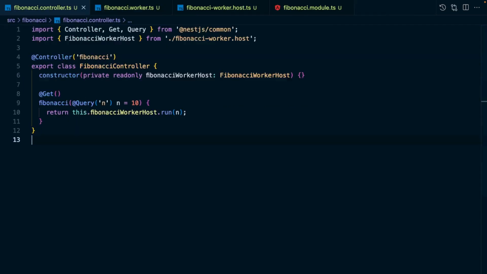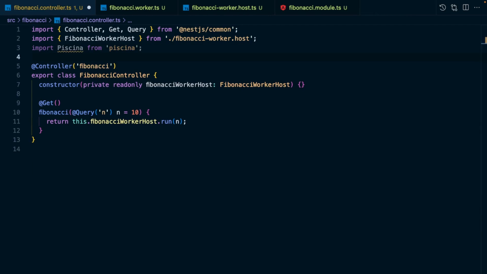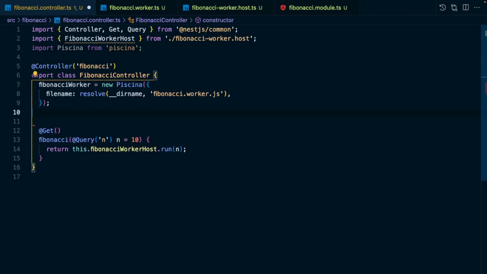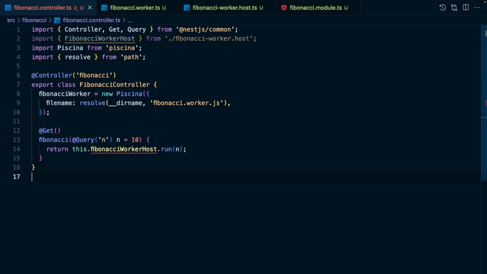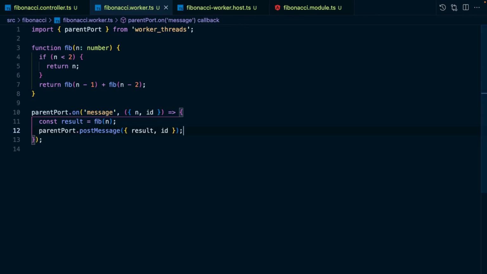Next, let's move on to the Fibonacci controller and replace the class's constructor with the following code, initializing the Piscina worker pool and passing in the file path to our worker. Also, let's make sure to not forget to update the Fibonacci method to use the Fibonacci worker now as well. And last but not least, let's open up our fibonacci.worker file and replace our onMessage event listener with a simple export.